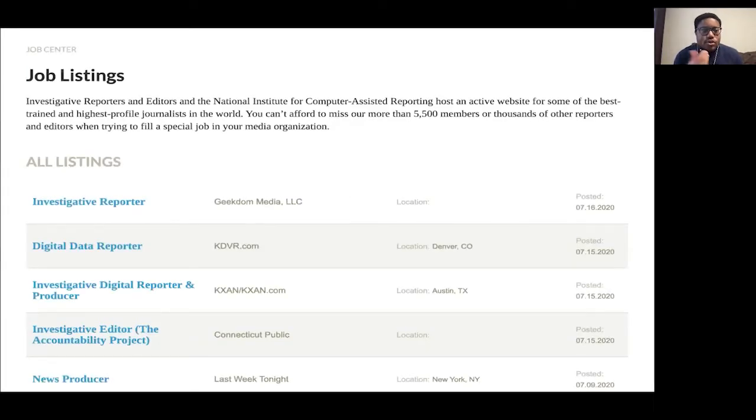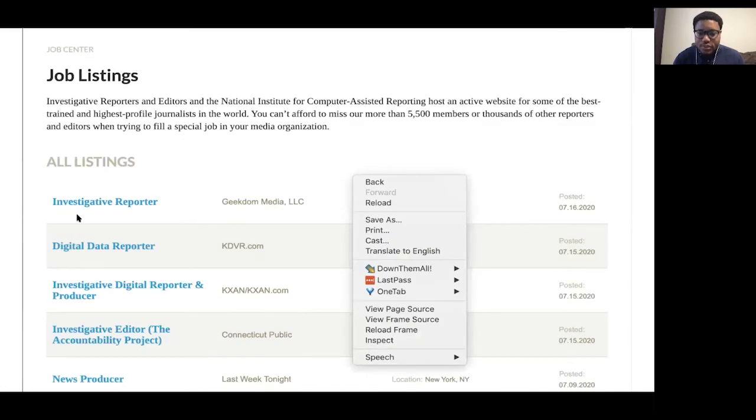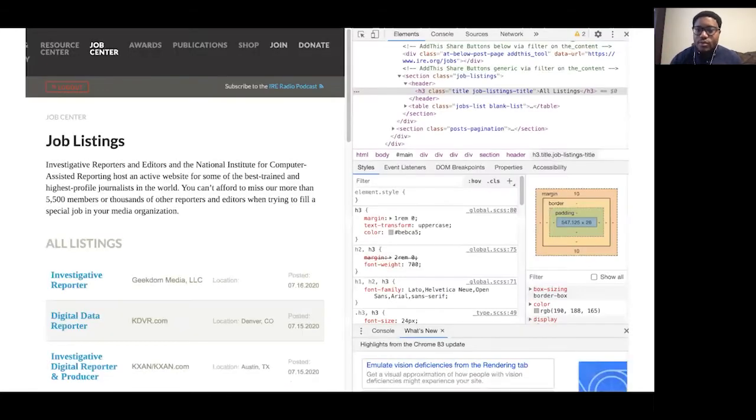So this is the job listing site from IRE's website. I scraped this just to bring it into a Google spreadsheet. So the first thing I did was right click. If you're using Google Chrome, when you right click, you will see where it says inspect. You'll click inspect, and that will immediately open up the HTML code for the page. And it will look just like this.